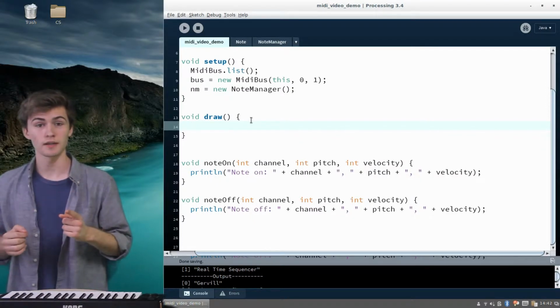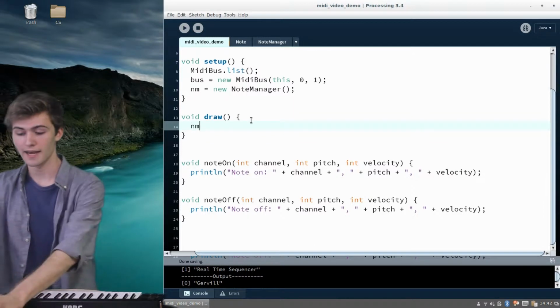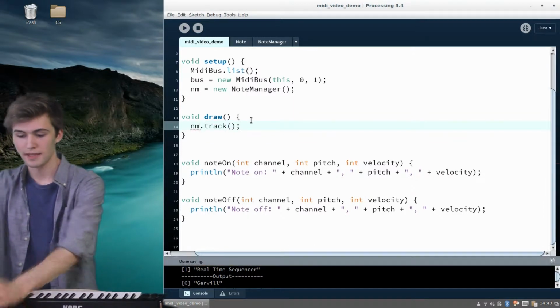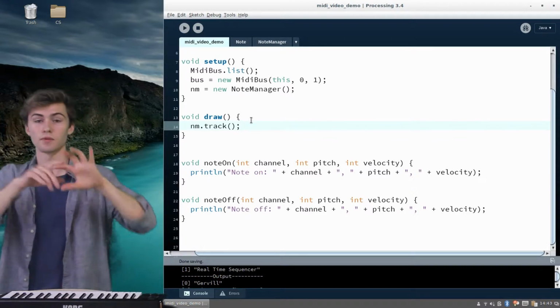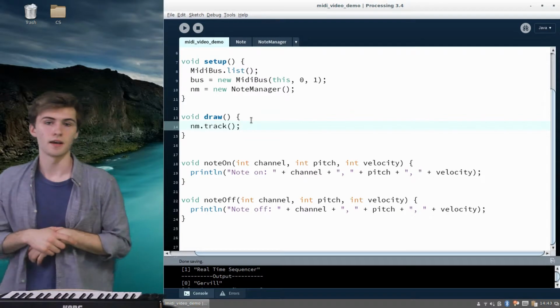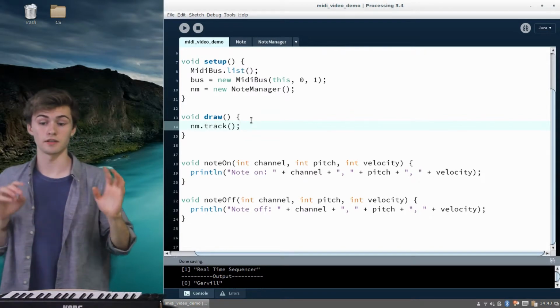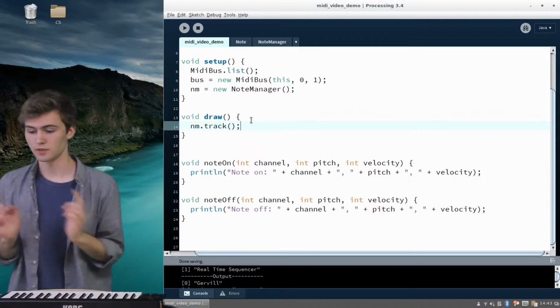So in draw, and remember draw is happening every time a frame is drawn, we need to call nm.track. And that's just going to maintain that list. So it'll add everything that's been played and remove everything that's been released, and that list will be updated every frame. It'll also display and update all the specific individual note objects, which are going to actually create the graphics. So this is super important.